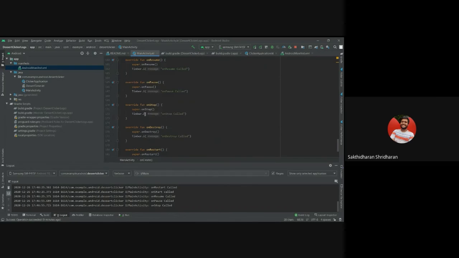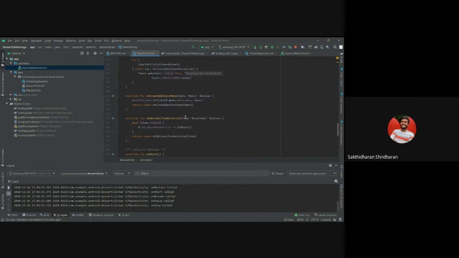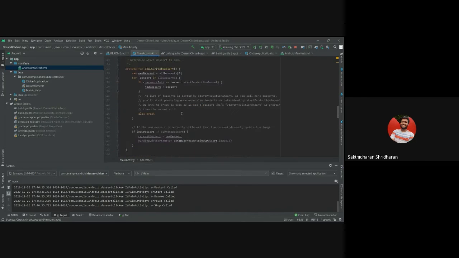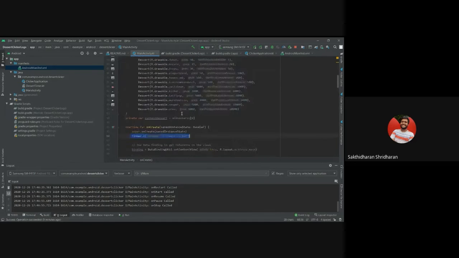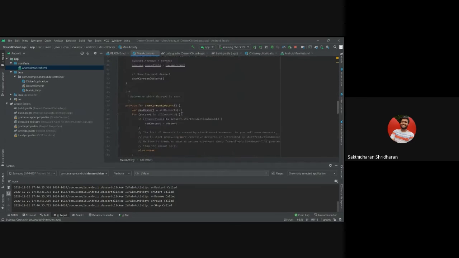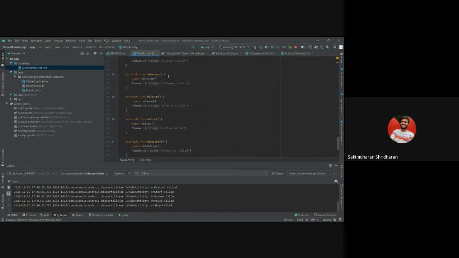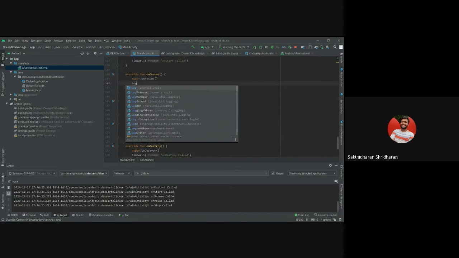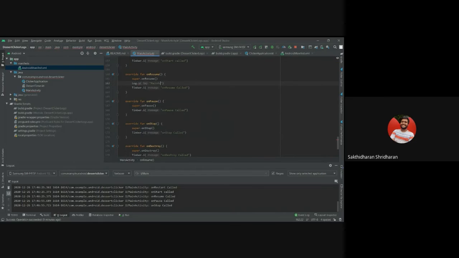You can write Timber.i and type the message. So here, the one advantage of using the Timber library is that with Log.i, I have to use a context here, some tag. You can give anything, but I'll give the activity name as the context here. Timber does the first argument already for you. You just need to type only the message.